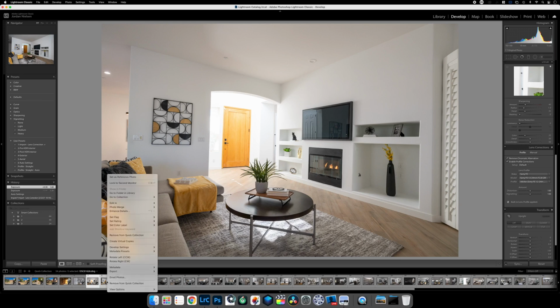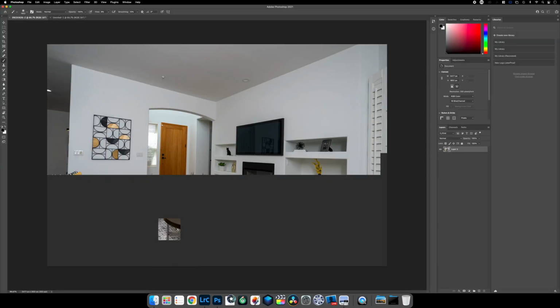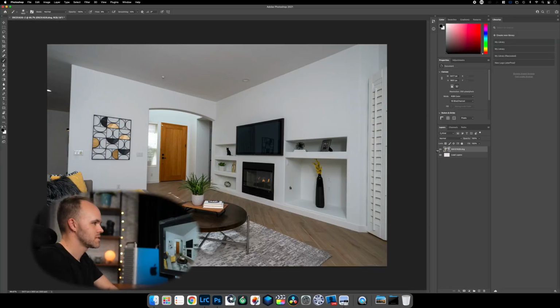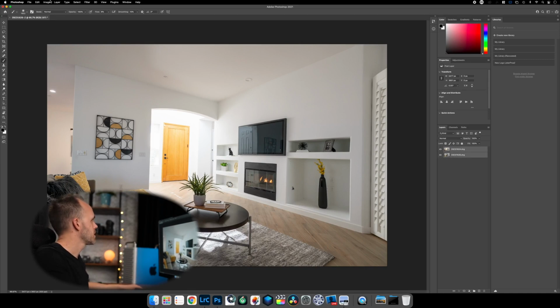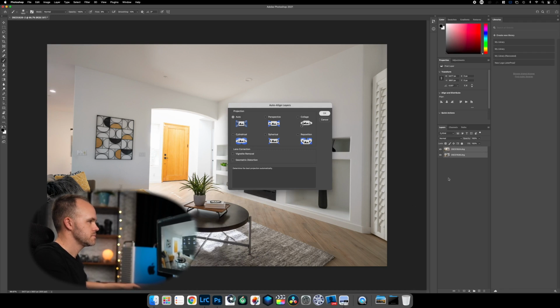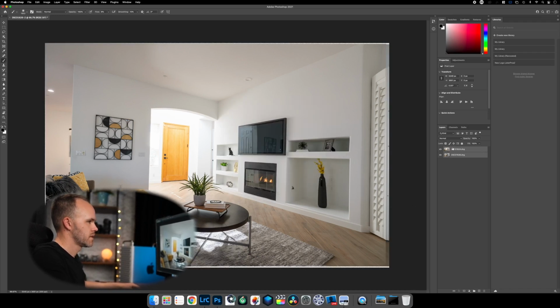I'm gonna be a little bit more diligent about the artifacting issue. So I'm gonna do the exact same thing that I just did previously. We got both layers selected, Edit, Auto Align Layers. And now really, I'm only concerned about so many parts of the image that I'm getting from the ambient that really makes it look better.